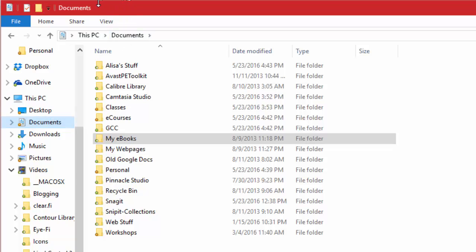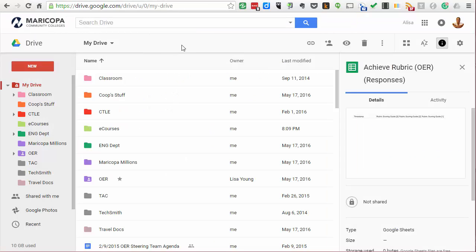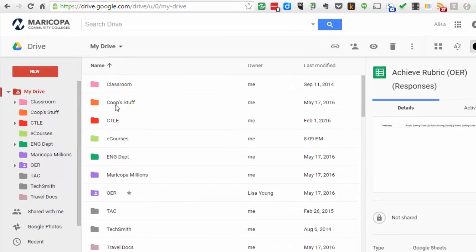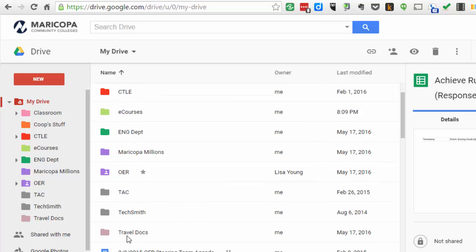Now you can do the same thing for those of you that have a Google Drive. So if you're using your Google Drive, you can see that here's my drive. And in my drive, I have folders for all of the important areas of my work life. So classroom, I do some classroom stuff in here, but I also have just my general, not personal, but just stuff just for me. And then I have CTLE stuff, e-courses stuff, my English department, the Maricopa Millions and OER stuff that I have, and then some committees that I am on, and then travels as well.